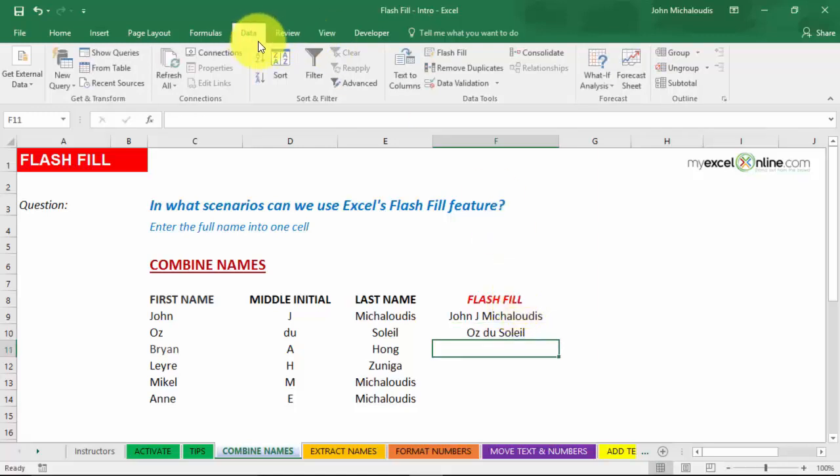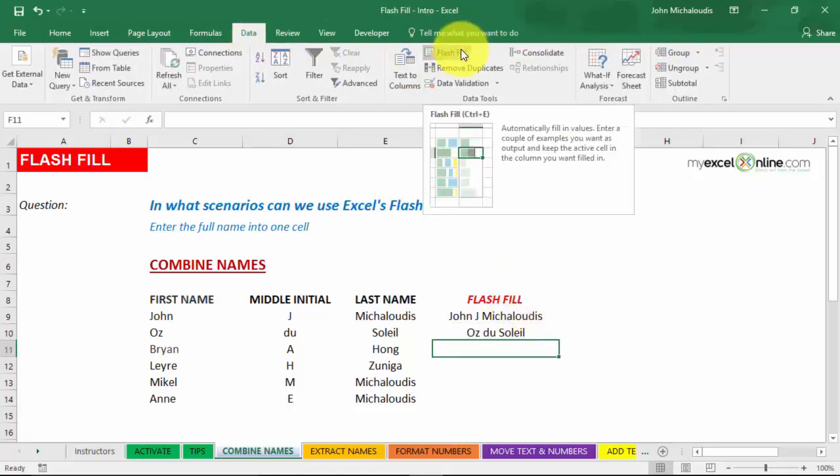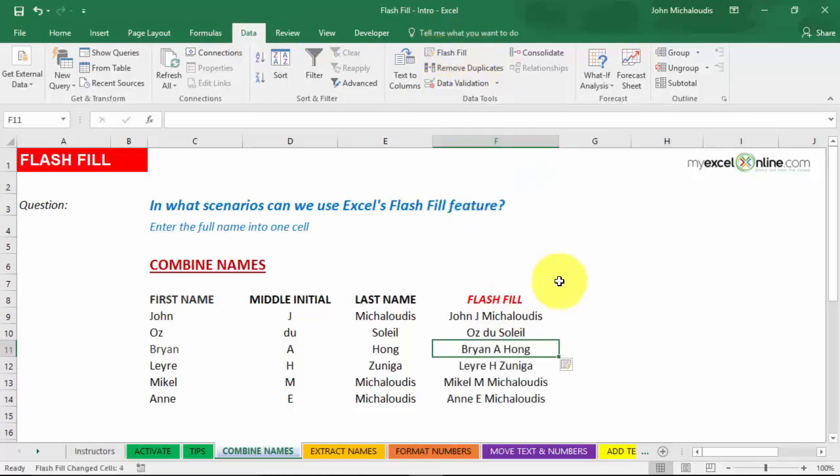Now, to activate Flash Fill, just go to Data and Flash Fill, or you can press Control E. Control E is a shortcut. Now we're going to press this button here. And you see that it's taken the first and the middle name and the last name and put it all into one cell. You see that? Beautiful. Let's go to another example.